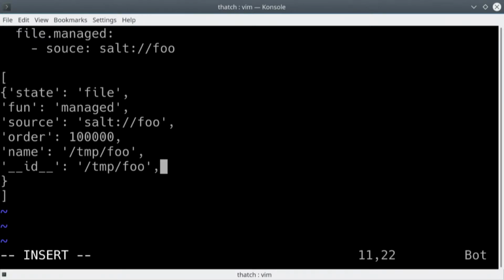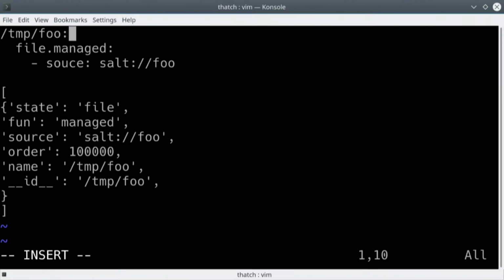So as you can see, temp foo is the ID declaration, right? The ID declaration is copied into the name field. If you explicitly define the name field, then ID would be temp foo, and then name would be what we explicitly defined it as. This allows us to have requisites which are relative to the ID or the name.